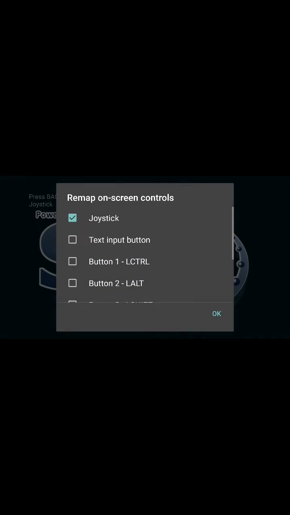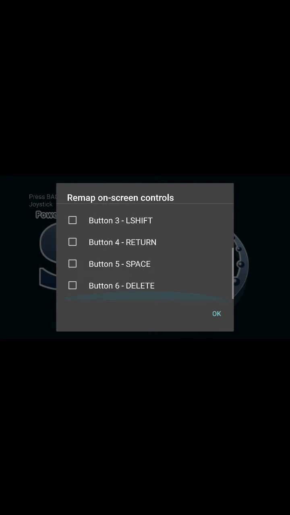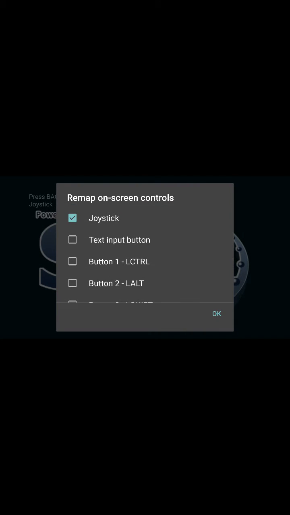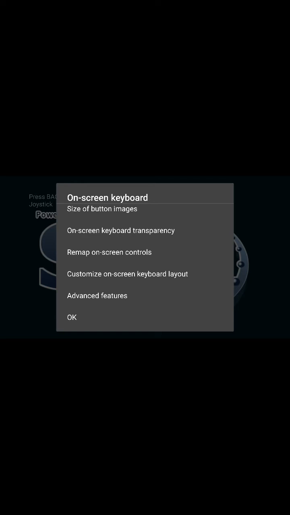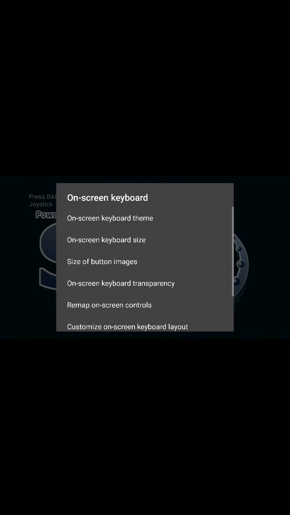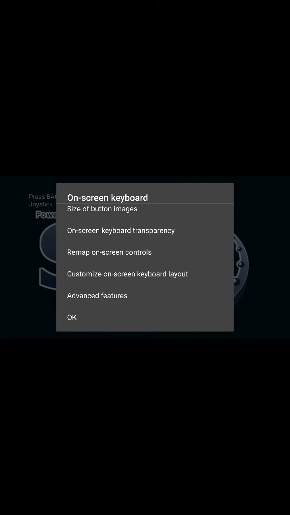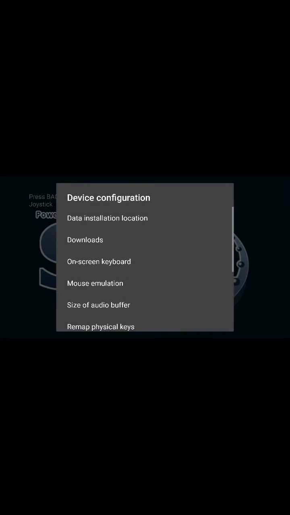Remap on-screen controls. Have everything unclicked except for joystick. Click OK. Customize on-screen keyboard layout, and that's where I put my arrow keys, and click OK.